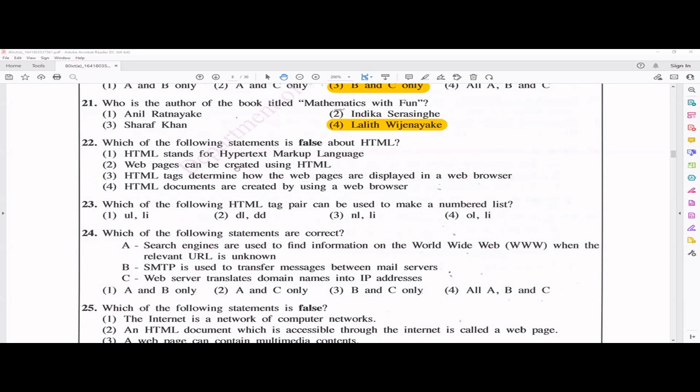Okay, let's start with question 22. Which of the following statements is false about HTML? It's false, right? You have to be very careful about these terms. HTML stands for Hyper Text Markup Language. Yes, that's true, so that is correct. We want the false statement here.